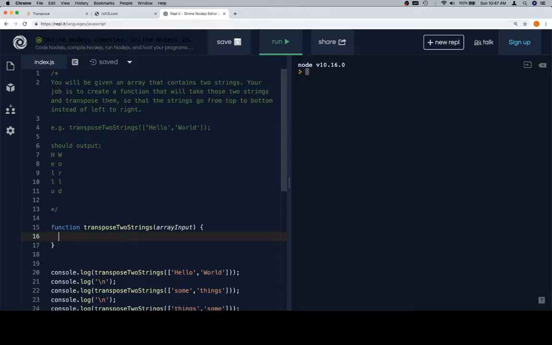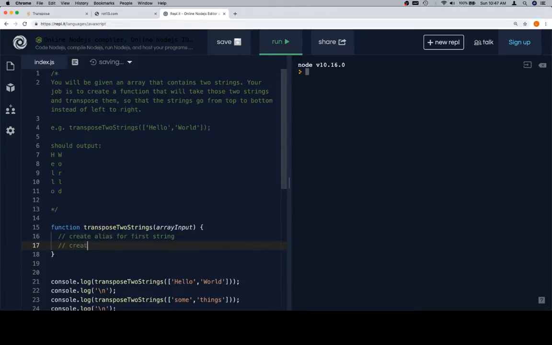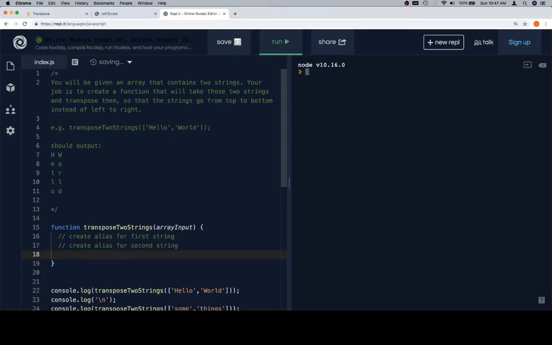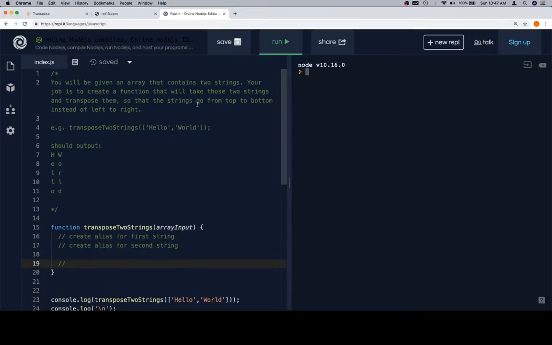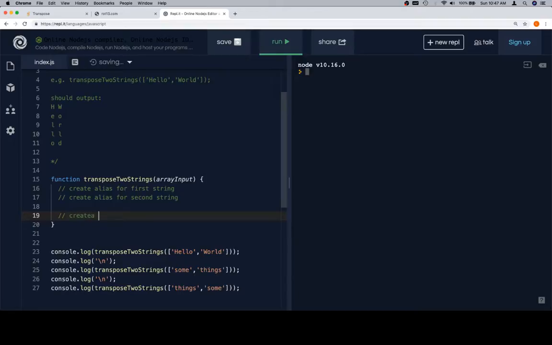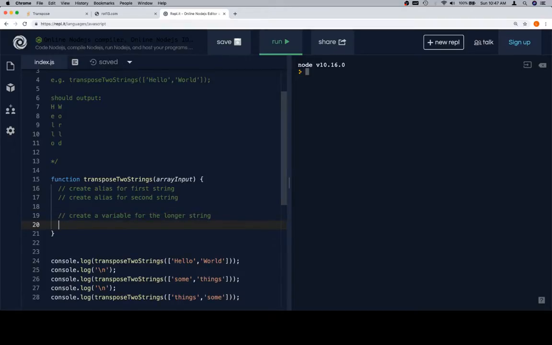So for array input, there's a couple ways that we can do this, and I'm going to do it in a rather verbose way, which is we're probably going to create more aliases than we actually need, but that's okay. So we'll say create alias for first string, create alias for second string. If you don't remember what an alias is, that's not a big problem. We'll go over it in just a moment here. And we're going to create a variable for the longer string. And then we want to determine which is the longer string.